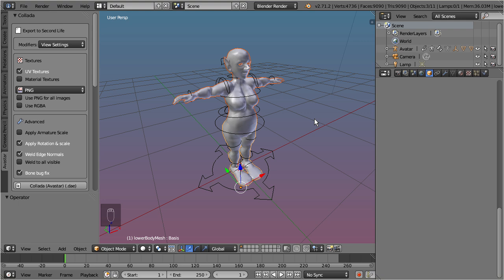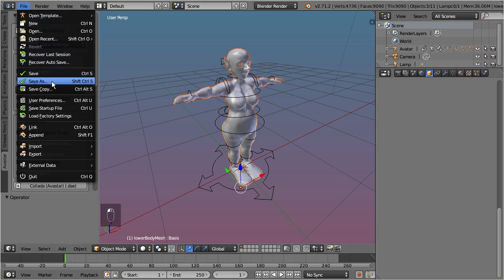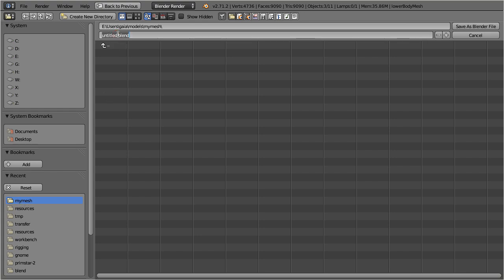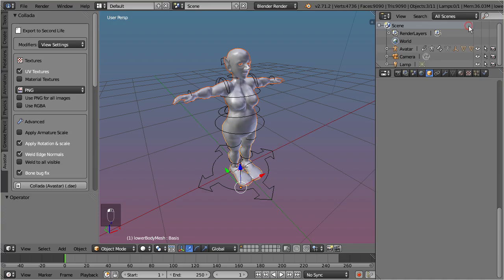Finally, let's also store the project into a Blender project file, so that we can always get back here even after we restarted Blender. Navigate to File, Save As, and then proceed as before. Only this time we store to a Blend file instead of a Collada file. Now, finally, let's turn our attention to Second Life.